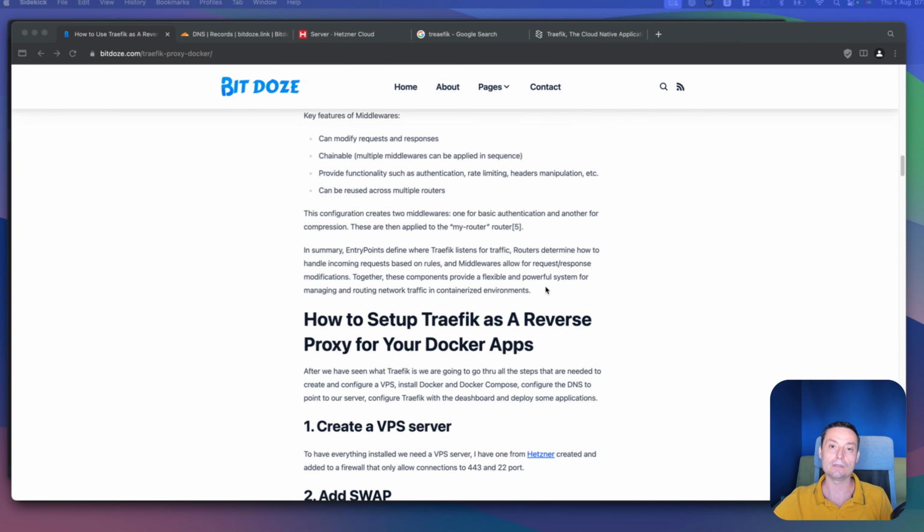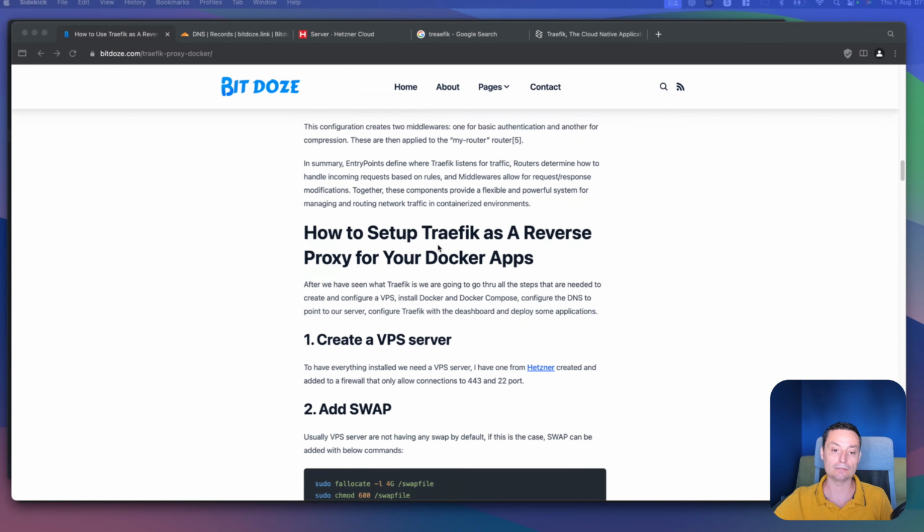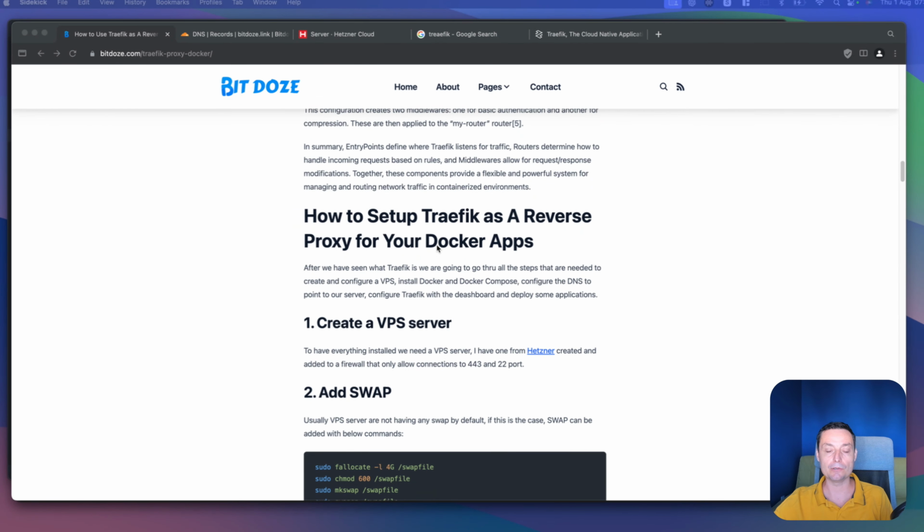Let's get into the steps that you need to do to have Traefik installed on your server and be able to use it for your Docker applications. So this is the article, you can check it. The first thing you will need is a VPS server, or if you're doing this in your home lab, you can use your own home lab server for this. For this purpose, I am going to use Hetzner, which is an affordable VPS service that can offer you very good VPS servers. And you can use DigitalOcean or another VPS provider if you want.